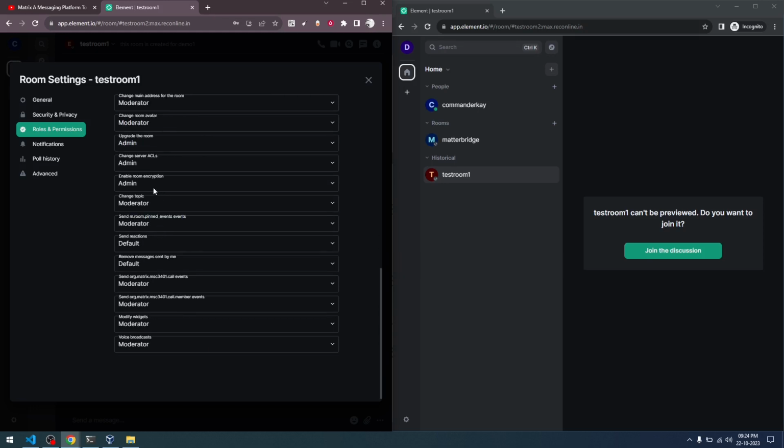Enabling room encryption, and see, to change the topic, you have to be at least moderator level power. You can get the events and the rest of the things like sending reactions, removing messages. All those things are default, so anybody can remove the messages. That is nothing wrong. If someone doesn't like a message in the room, they can remove it also. So these things you can check out.